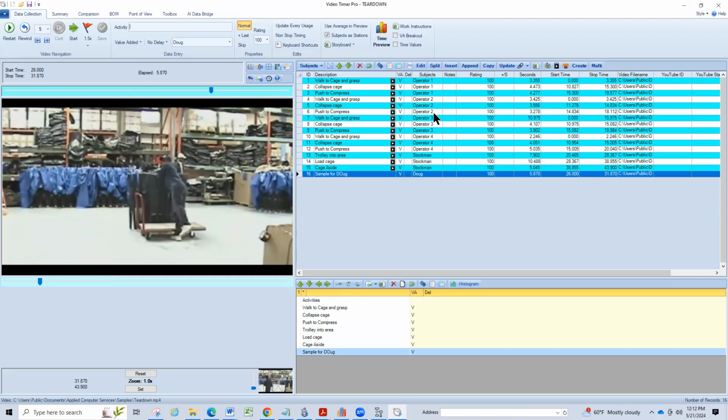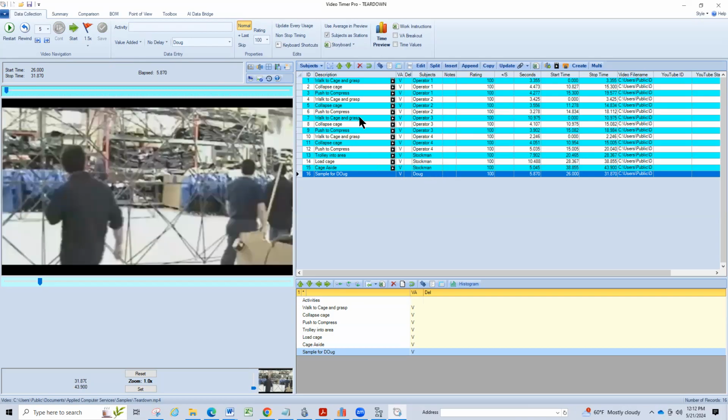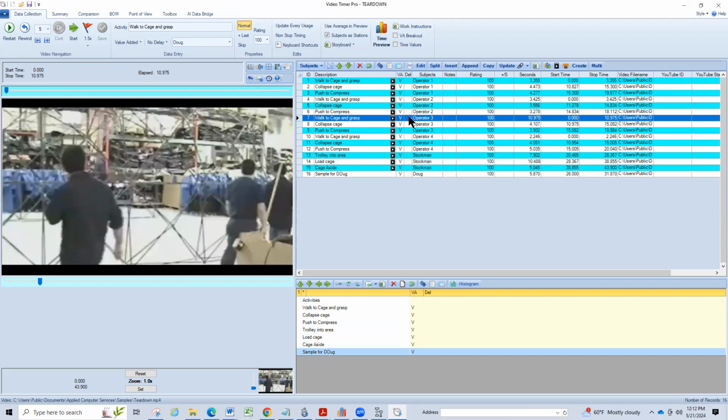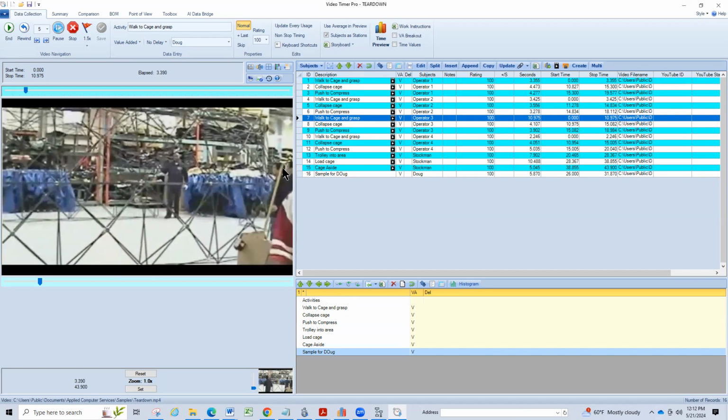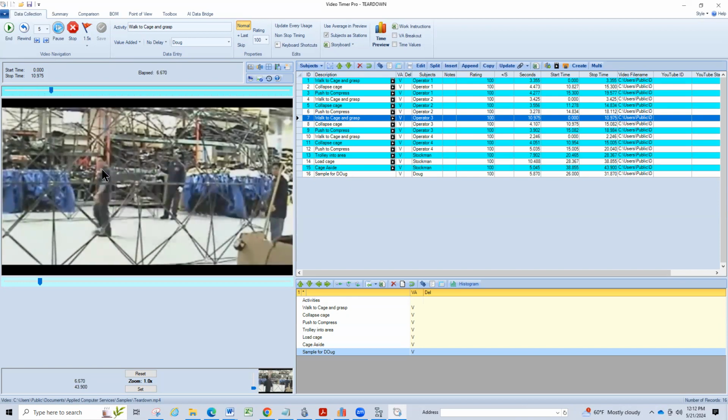But you can see I've already studied operator 1 to 4, the stockman, and now myself. You can go back to any observation you made, click on it. This is operator 3. If you double click on the description, it's going to play it back for you. Double click on it. Operator 3 is this guy here. He's the one that went to the right instead of the left, and he's the one that's holding everyone up.